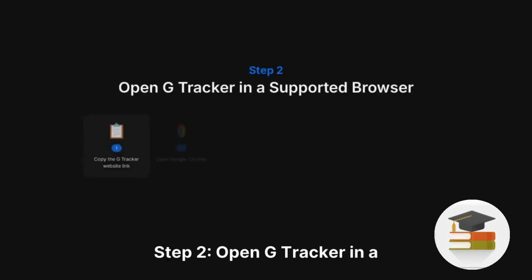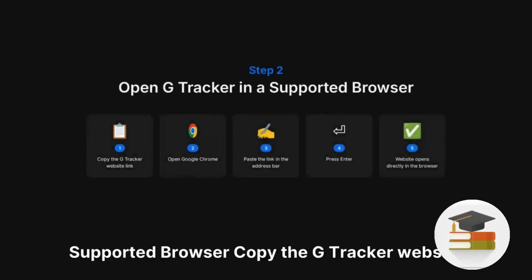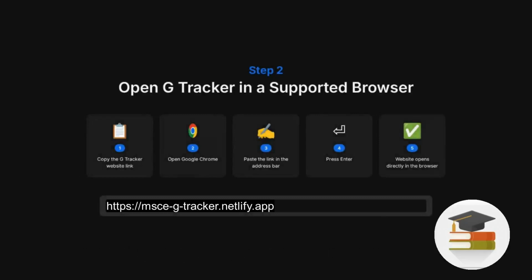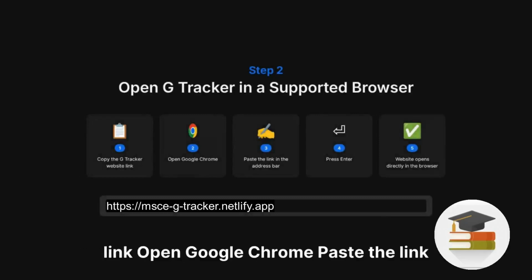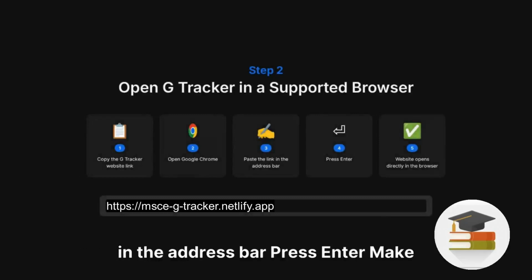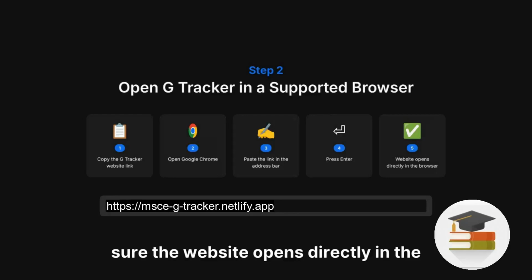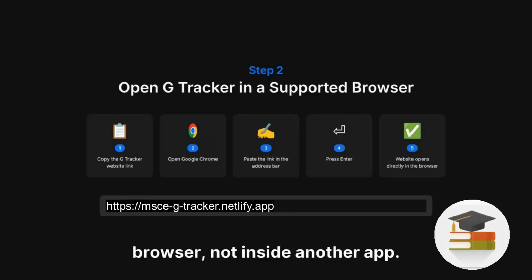Step 2. Open G-Tracker in a supported browser. Copy the G-Tracker website link, open Google Chrome, paste the link in the address bar, press enter. Make sure the website opens directly in the browser, not inside another app.